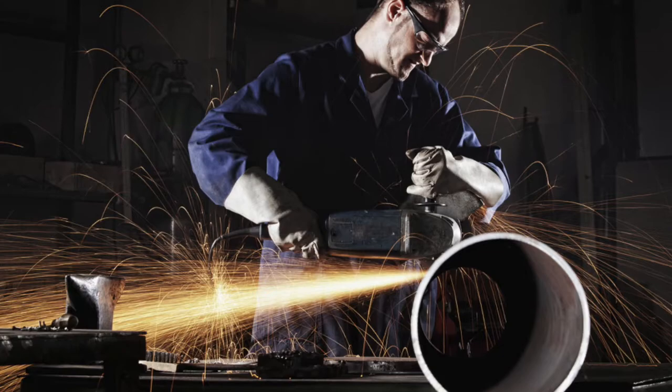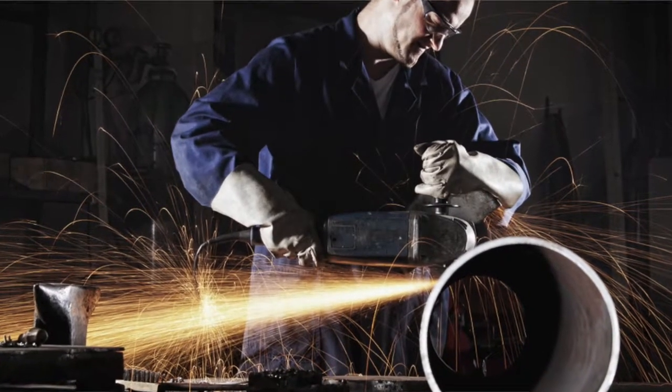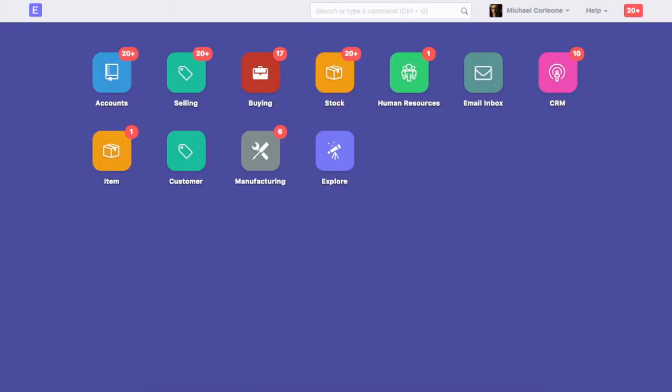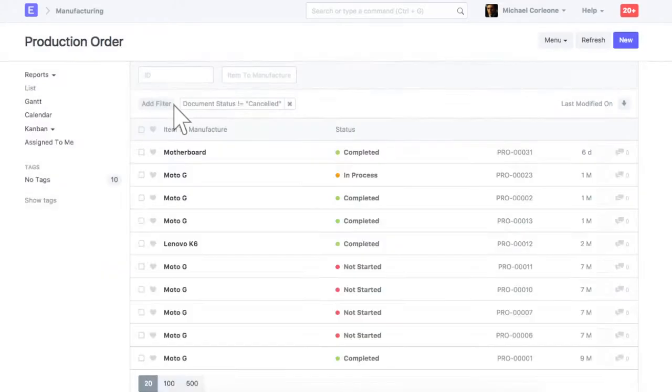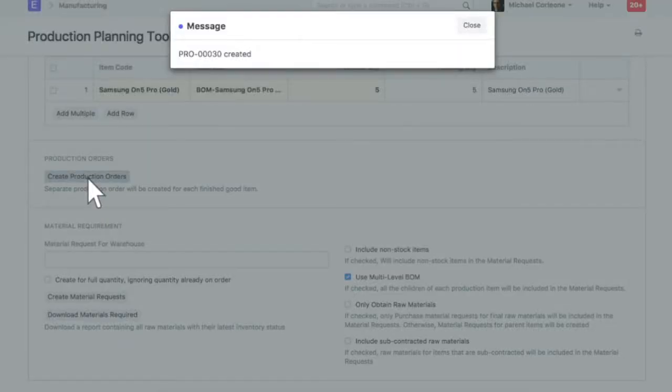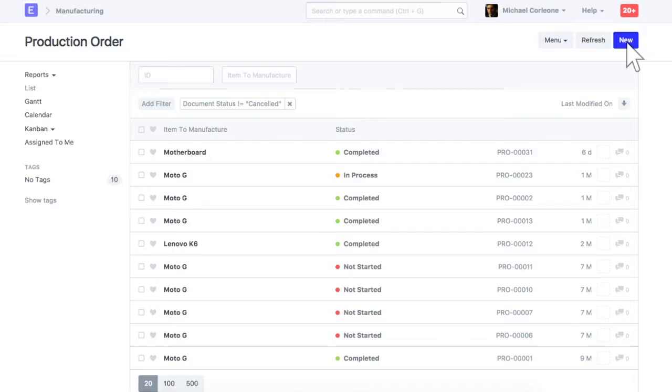In this video, we will learn how to manage production cycle in ERPNext. You can create a new production order from the manufacturing module. New production order can also be created from production planning tool. If you initiate production order on receipt of an order from the customer, you can create production order from a sales order.